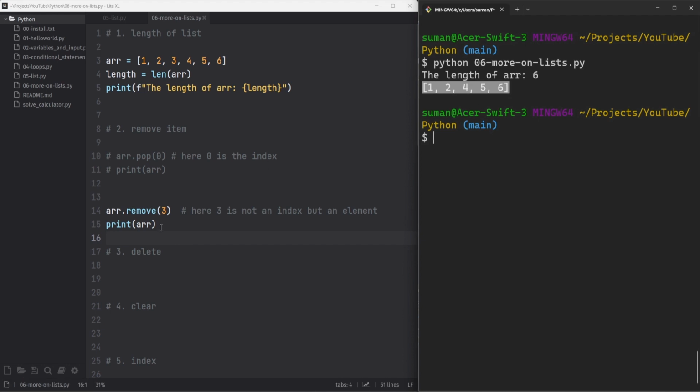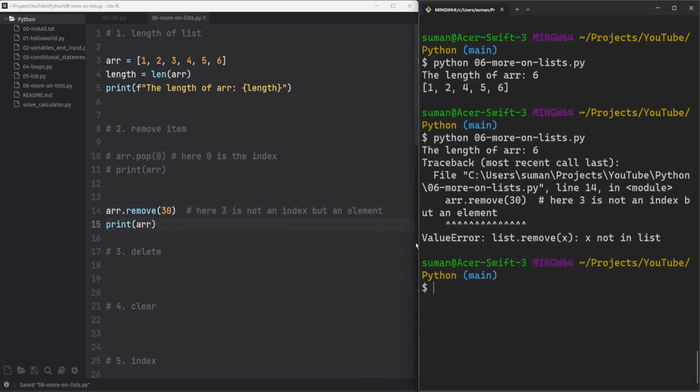But this has a problem. Suppose now we want to remove 30. You know 30 is not part of this list, right? If you try to remove 30 and it's not there, it will throw an error. Let's run this. If you see, it throws a ValueError since x is not in the list. Since 30 is not in the list, you can't remove 30. So this is one of the caveats of remove. You need to pass an element that is already there.